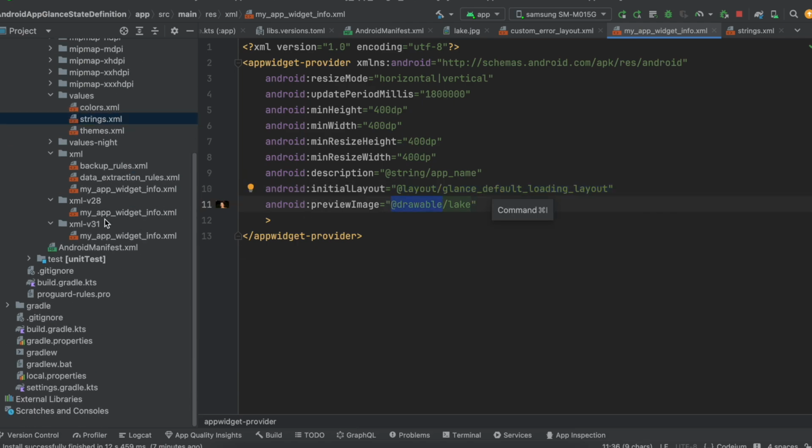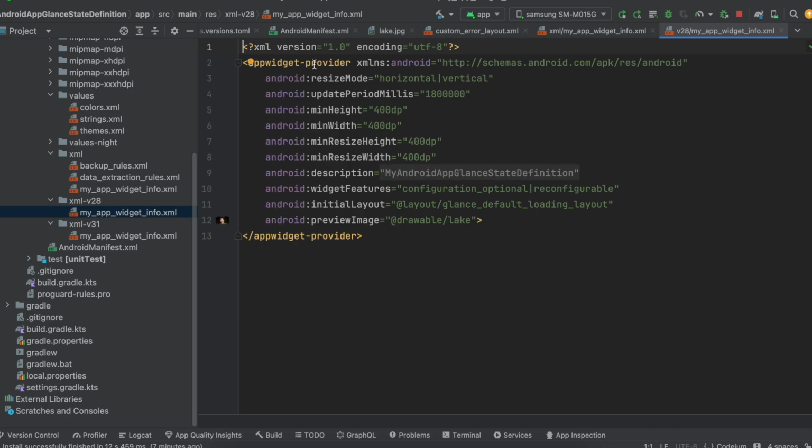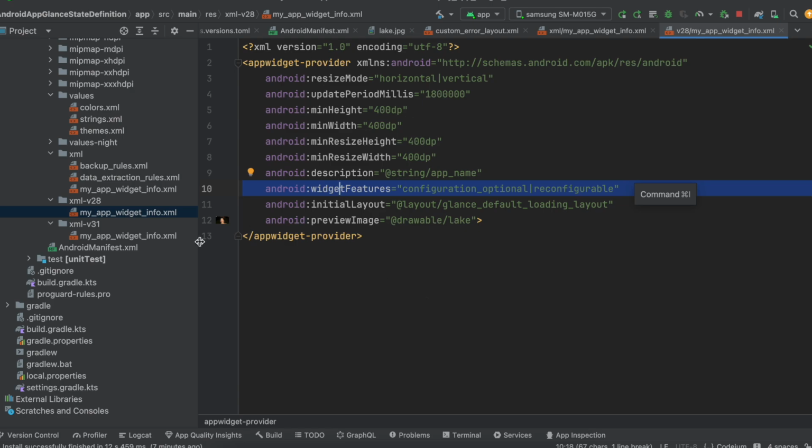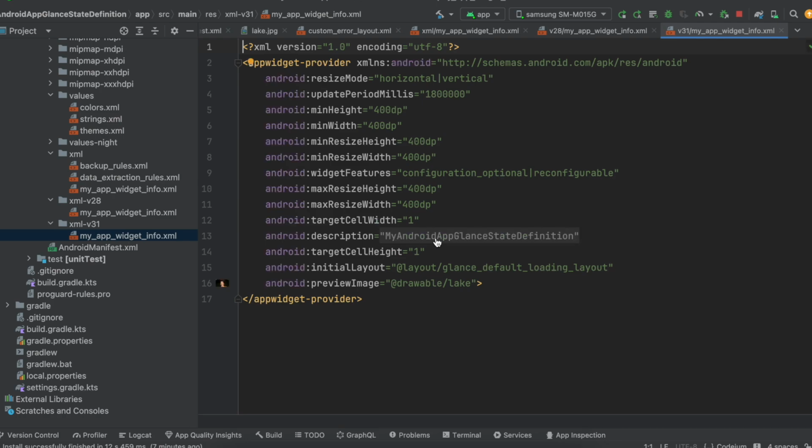Similarly for xml-v28 as well, here I have done the same thing. The only thing extra which we have added is this widget features. Again, I'm not really sure about this widget features, but if you know, do let me know in the comments. So rest everything remains the same. And for xml-v31, we have added this max resize height, max resize width, target cell width, and target cell height as well. So these are the extra things which we have added. Okay, so that's it.